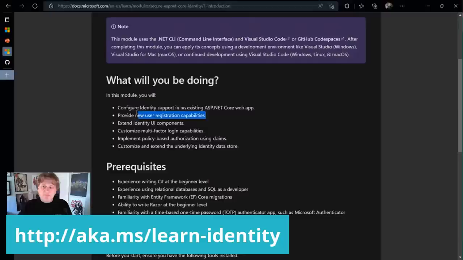Then we're going to extend the identity framework. We're going to customize it in such a way that we can take additional data beyond what the boilerplate accepts from the user. The boilerplate just expects the user to put in an email address and a username and password, I think. And we're going to also modify the app to take first name and last name. That's probably about all we're going to have the time to get through.